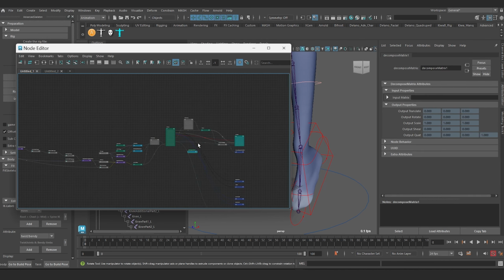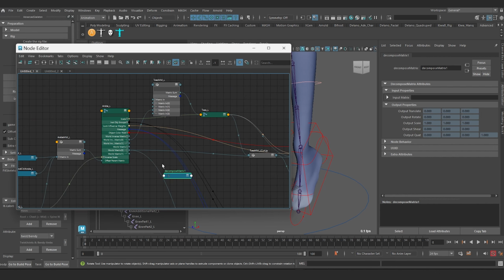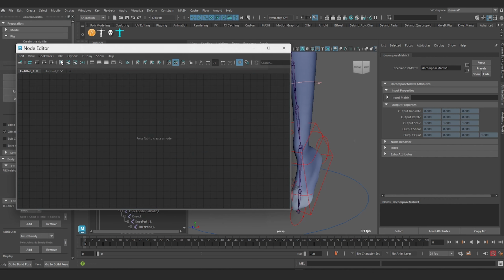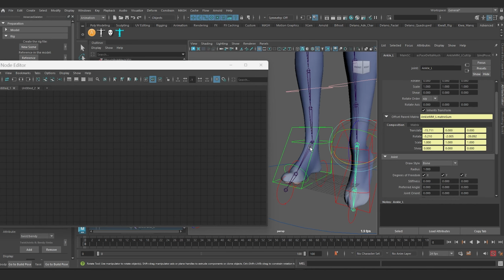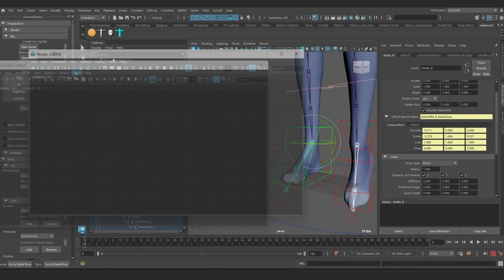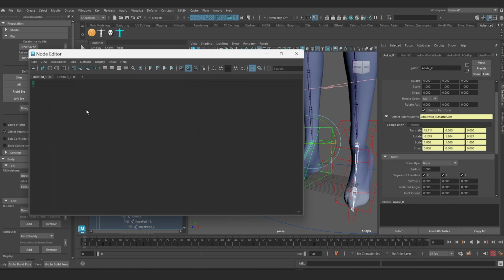I don't want to set this up in this scene because whenever I set up a decompose matrix like this, I want to make sure that I create it in a window that's later accessible. So I want a nice clean sheet to use. So I'm going to clear the graph. And I'm going to grab both of these joints because they're going to be used as triggers right now. And I'm going to add them to the graph. And there they are over there.